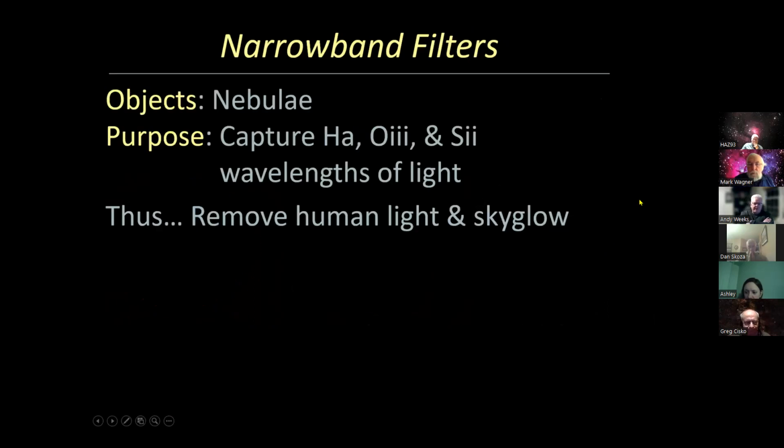So narrowband filters. Basically, narrowband is really going after one type of object versus broadband, and that's the nebulae. Its purpose is to capture mainly the three big hitters of the narrowband: hydrogen alpha, oxygen 3, and sulfur 2. And what going narrow means is that instead of taking a broad range, it's taking just small slices of the spectrum.